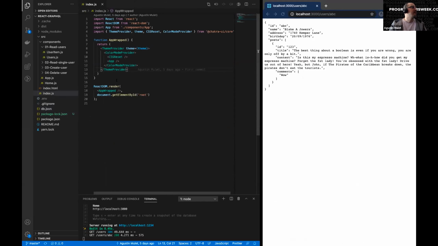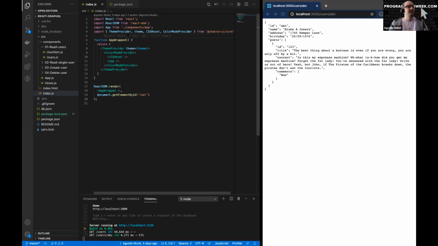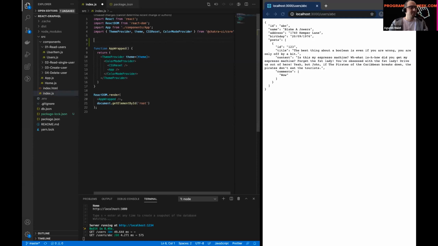Well, after that intro, we need to start to work on the Apollo client side. I already have it installed for the sake of time, and we need to start importing. Oh, damn it. From Apollo client.